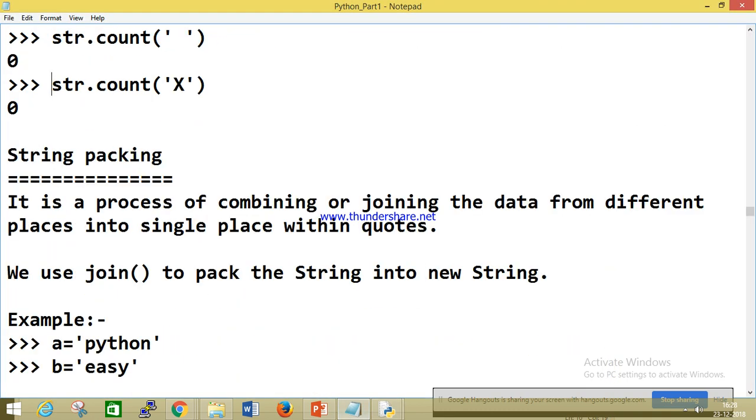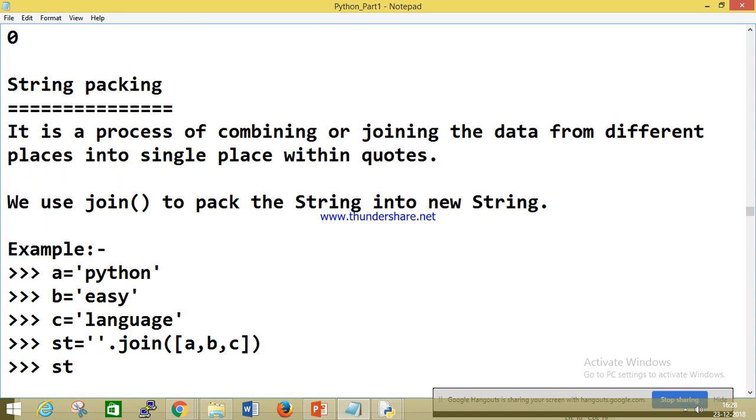We have one more concept, that is called packing and unpacking. String packing and unpacking. So what is the meaning of packing? It is the process of combining and joining data from different places into a single place with quotes. We have different strings kept in different places. By using this packing concept, it will collect all the data in one place. That is called the packing concept.